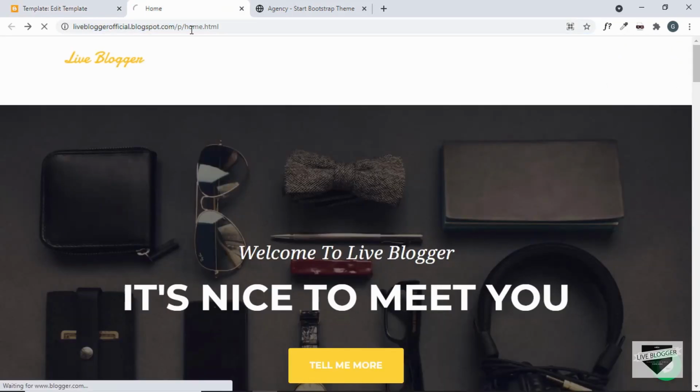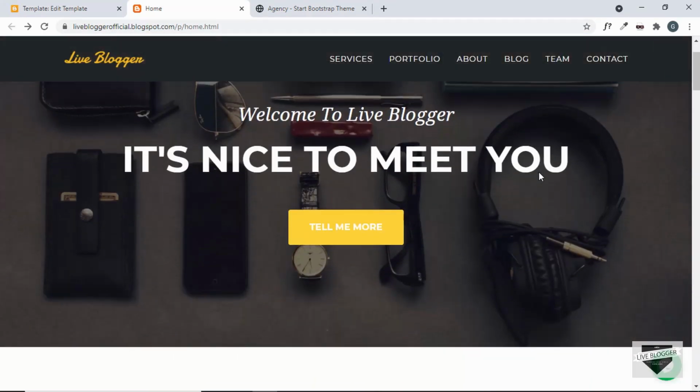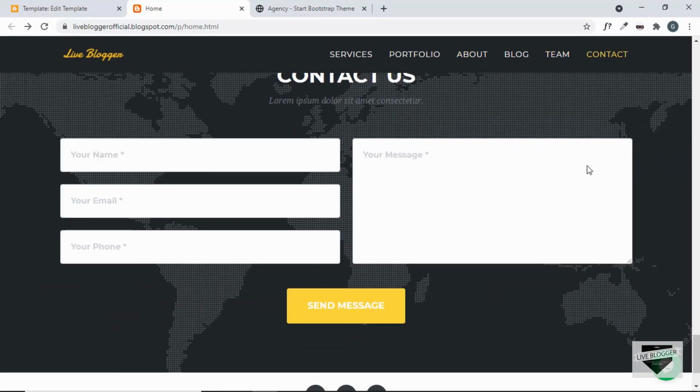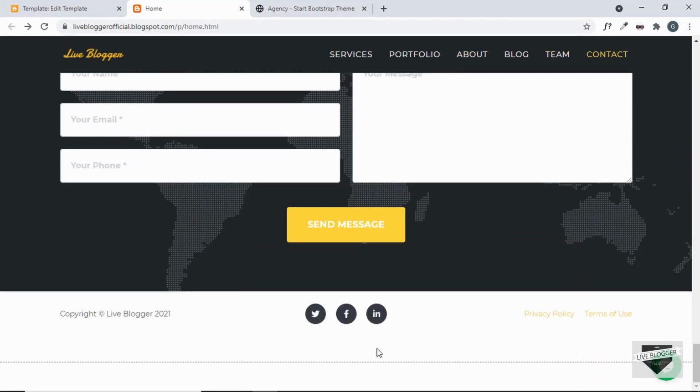and let's refresh the page. And now we can see that our Blogger homepage looks just like we wanted it to look, and everything is working alright. Now we have to remove some of the elements from here as well.